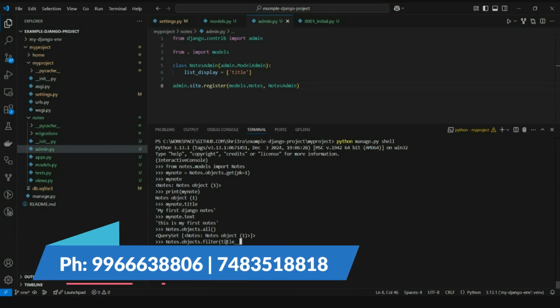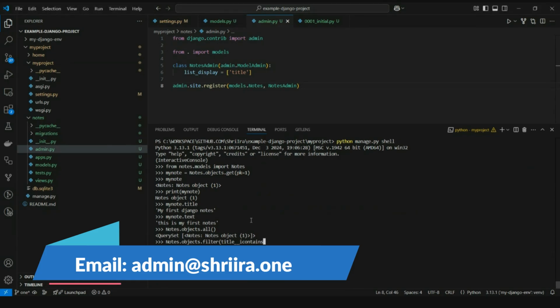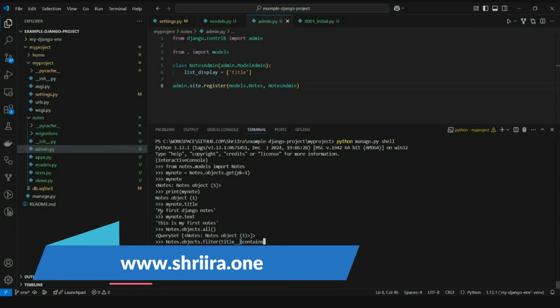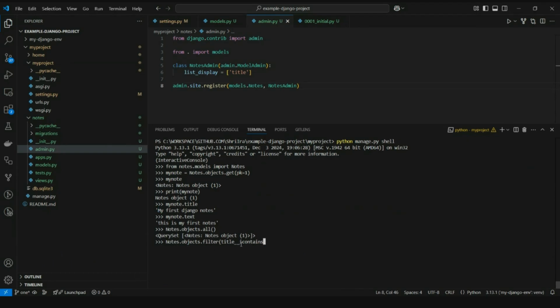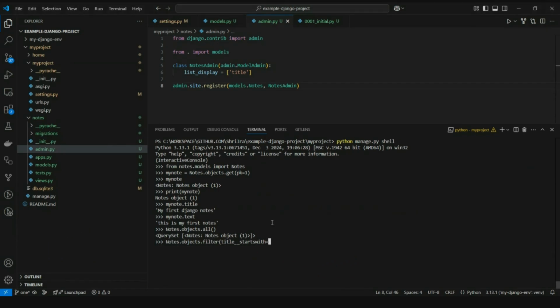So for now, I'll just use title, the field name, and then icontains. icontains means this text contains, and i is ignore case sensitivity. So whether it is starting with small m or capital M, it doesn't matter. It will always filter ignoring the case. Before I continue, I'll just go with startswith. Startswith is another filter that we can use.